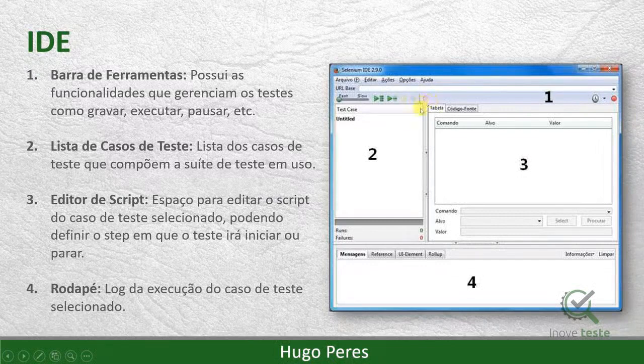Well, the second part here of the screen would be the list of your test cases. Here you will define all the scenarios, and the set of test cases here is what makes up your suite of tests, where you will get access to information on how many have passed and how many have failed.